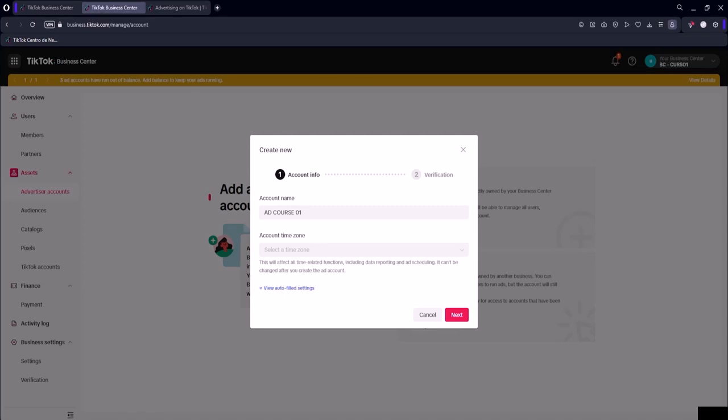You can create a business center for each segment. This can be very useful for organizing your campaigns on TikTok ads even better. Indeed, throughout this lesson, I will show you how to create another business center as well as another advertiser account. So I will create an advertiser account with the name of my account. I will put AD Course 01.